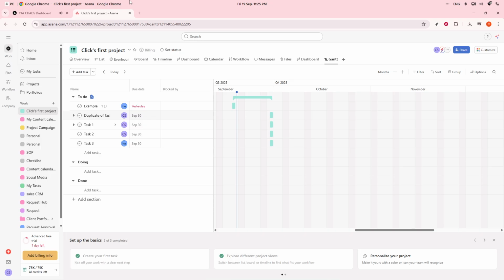For a better view of your project scope, you can zoom in or out of the Gantt chart. Depending on the project, adjust your timeline view to days, weeks, months, or even quarters. This flexibility allows you to tailor the view to the scale of your project.